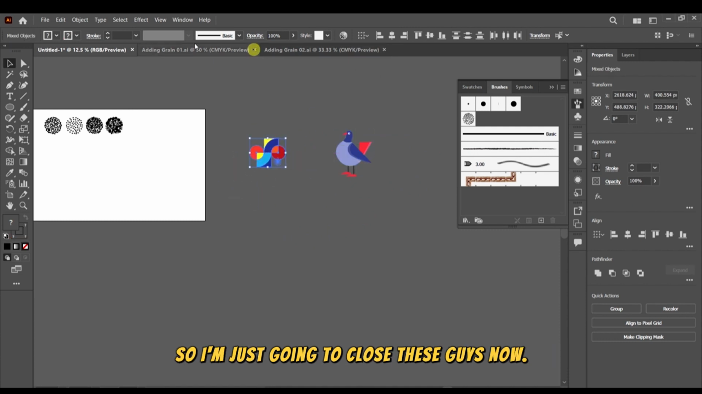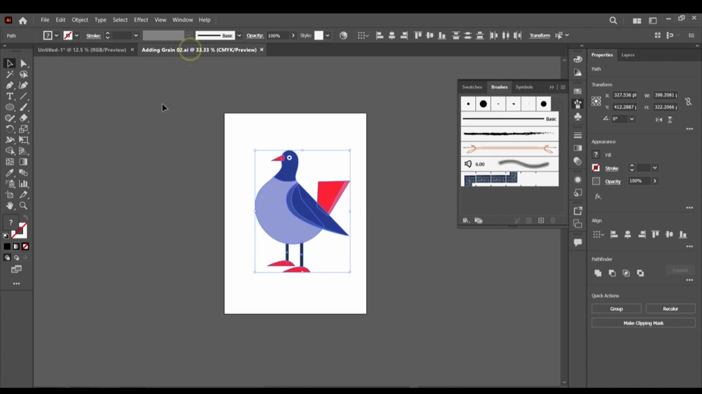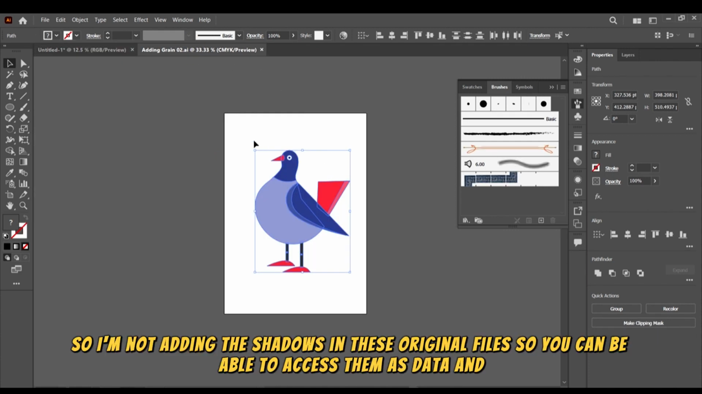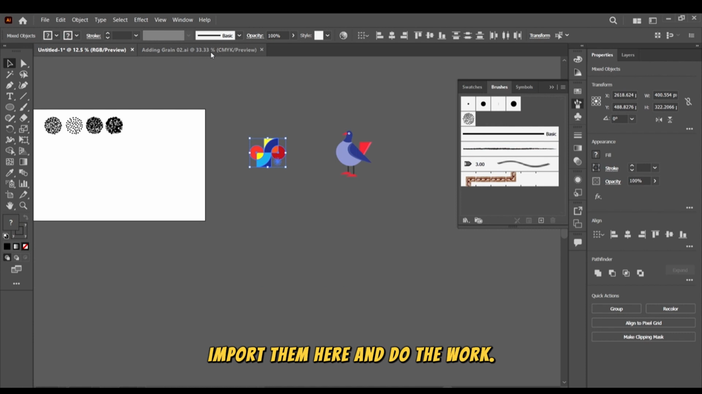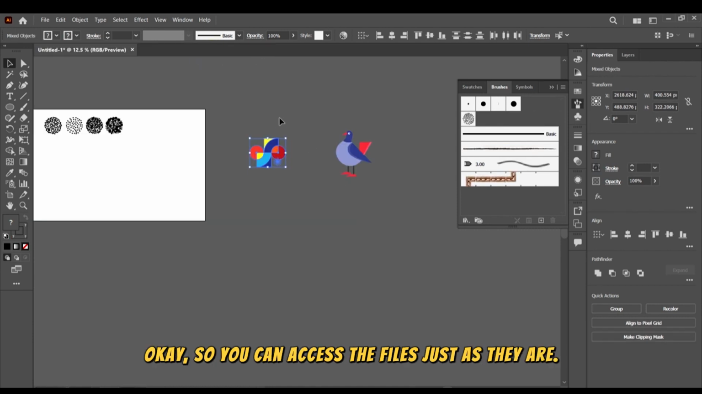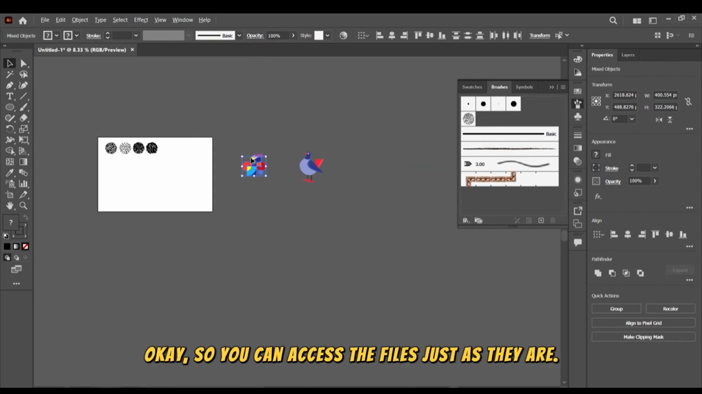So I'm just going to close these now. I'm not adding the shadows in these original files, so you can access them as they are and import them here and do the work. So you can access the files just as they are.